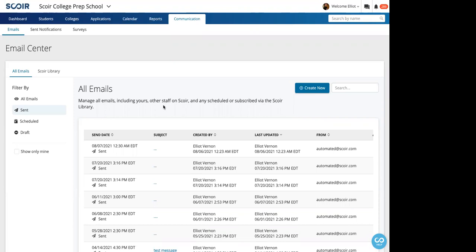So again, this is the newest release on our system, and it is essentially the evolution of what previously was known as the communication planner. So to access the Scoir library, I just need to click Scoir Library next to all emails here.